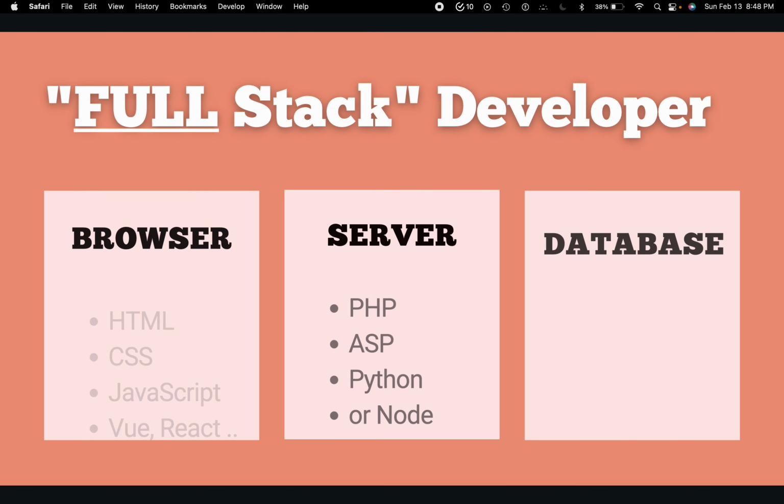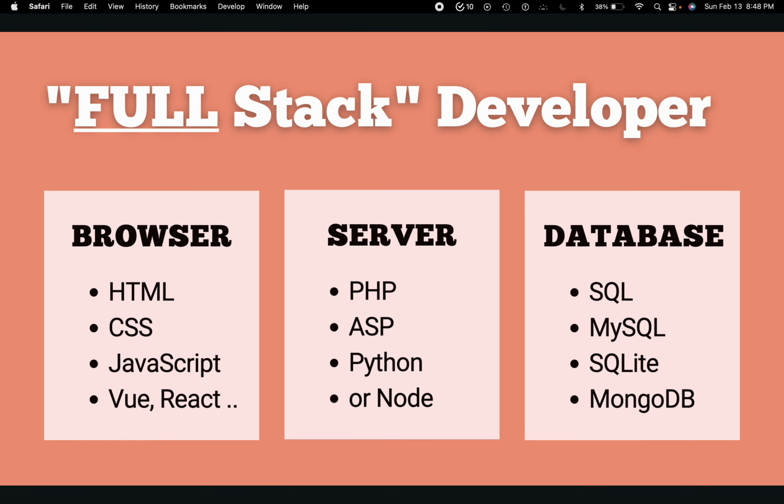So first we have the full stack developer. A full stack developer is a person who can manage overall projects, such as browser side, server side and the database side. On the browser they must know how to code in HTML, CSS, JavaScript or any other JavaScript framework such as VueJS, React.js or AngularJS.